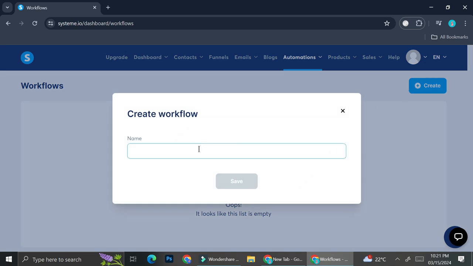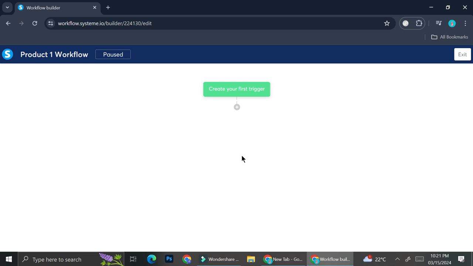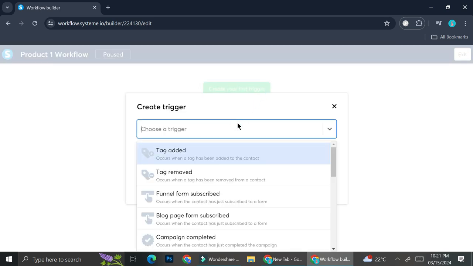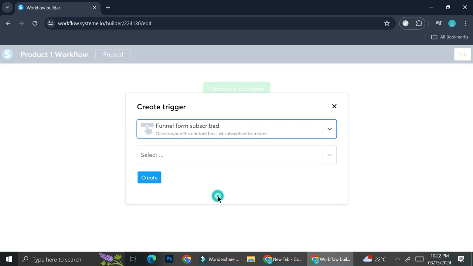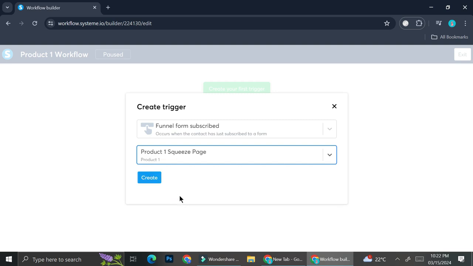Again, I'm going to name it as product 1 workflow. Alright, so what's going to happen is the first thing we're going to want to do is to create the first trigger. For example, if the trigger that we add is going to be someone subscribe into our funnel, which is the one that we've just created, let's say funnel form subscribe, and then what we're going to do is we're going to want to add the squeeze page that we've created, which is the product 1 squeeze page.